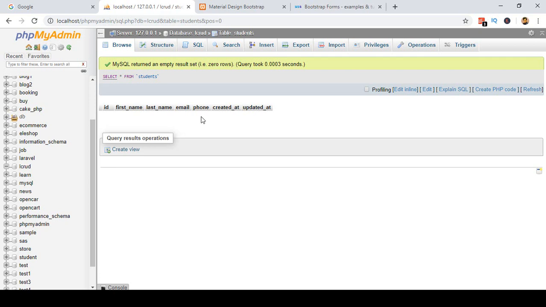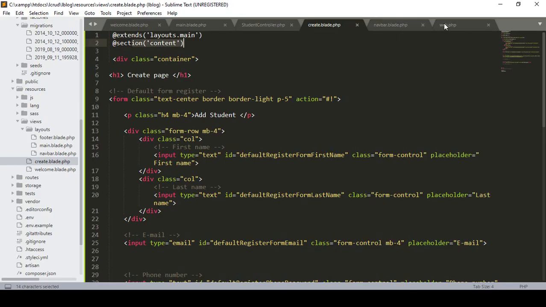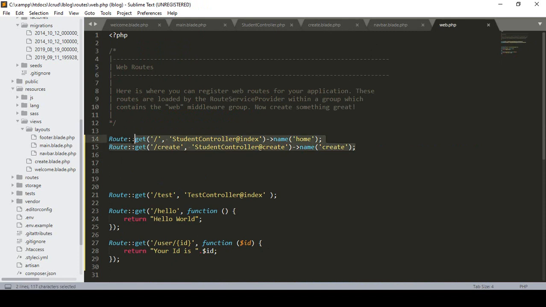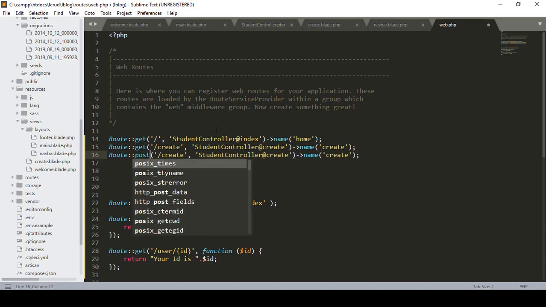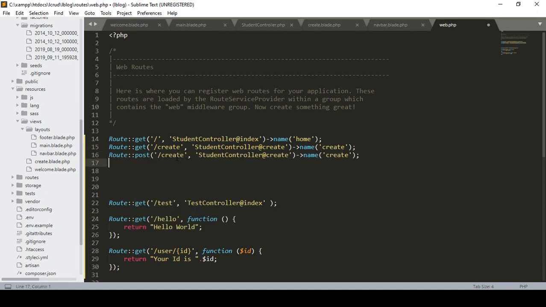For doing this, first of all, we have to create a route. If you go to the route area, here, I just copy it, and now I paste it. As I told you before, when you want to insert some data, you have to use the post method. So right now I want to insert some data, for that reason I define it as a post. Then this URL will be the same, create, and in our student controller.